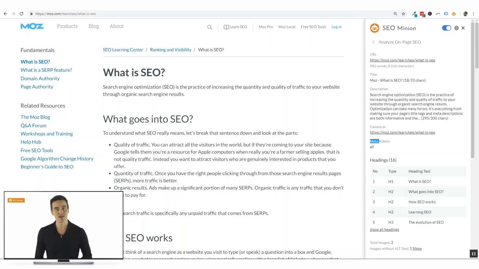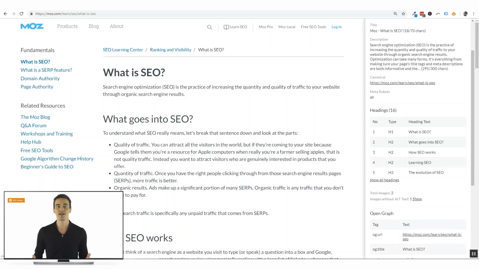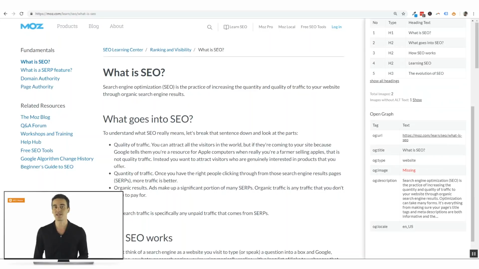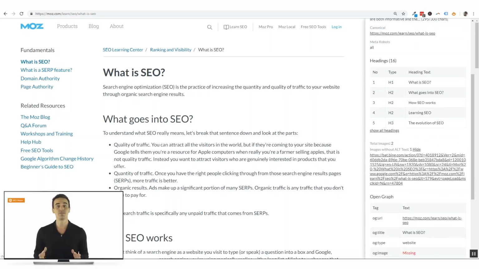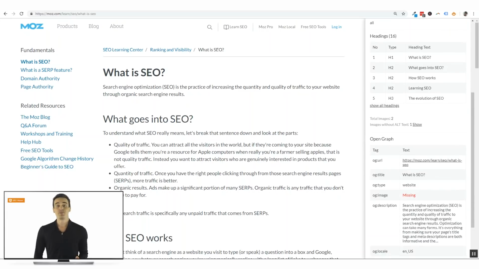Next up are the canonical and meta robots tags. Under this is a table that shows you all the headings tags on the page. You should have topically and semantically related keywords in your headings. Below the headings table, we show you a list of all images on the web page that don't have any alt attributes. Alt attributes are very important for image SEO.